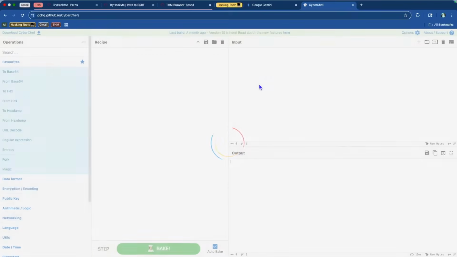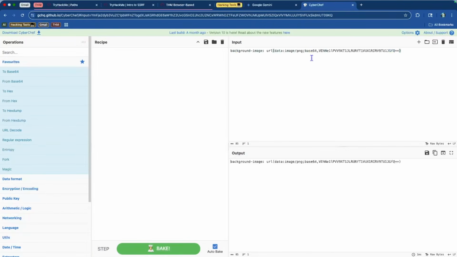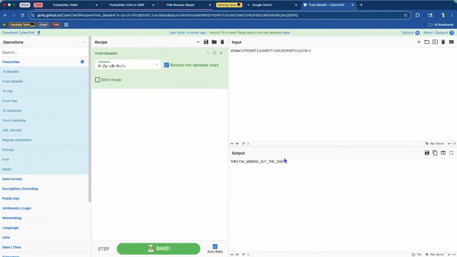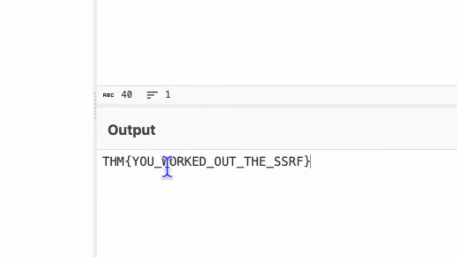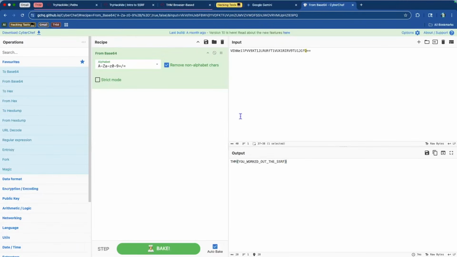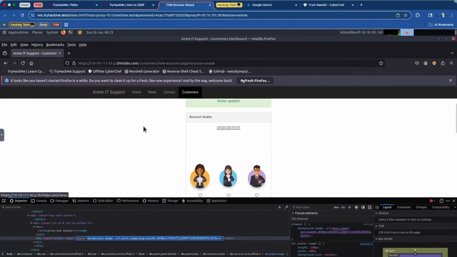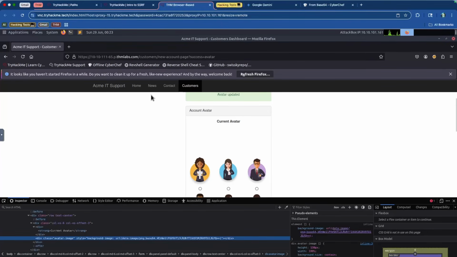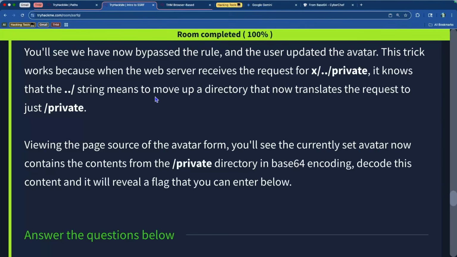So we're going to paste that whole piece. What I'm interested in is removing all of this, and then removing that last parenthesis at the end as well, like so. Then we'll just click on this magic wand, and there you go. THM, you worked out the SSRF. So, a fairly simple exercise, because they gave us pretty much everything that we needed to do.